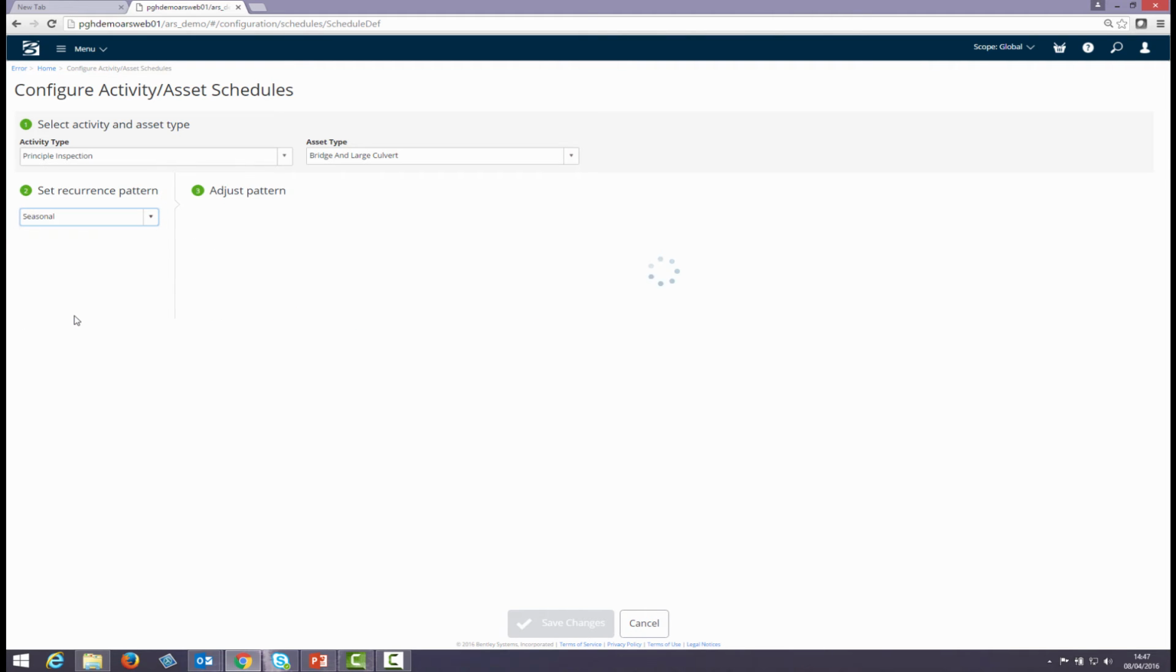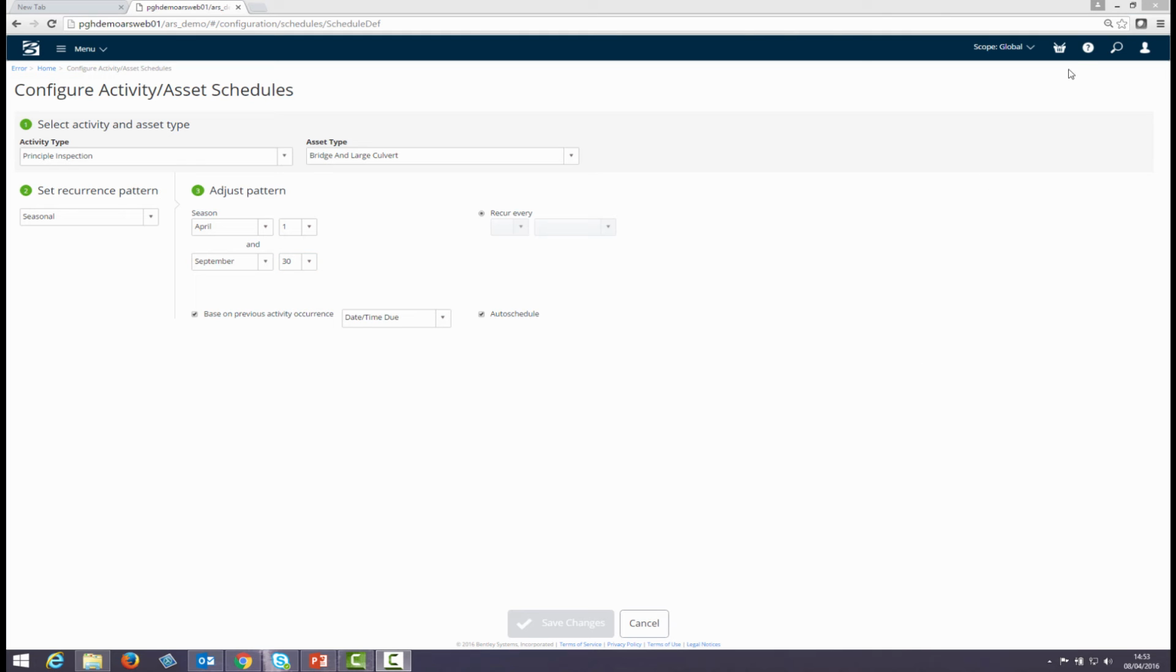And lastly, let's have a look at seasonal. Some seasonal activities such as grass cutting, gully emptying only occur at certain times of the year. So for this particular recurrence pattern, the user is allowed to select a season from April to September 30th in this case. And that means that activities will only be scheduled for that particular asset between that period.